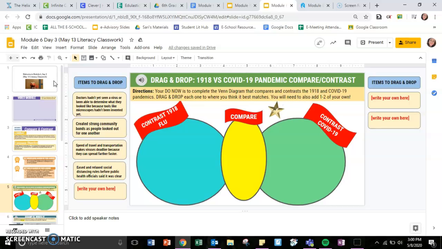For today's Do Now, please drag and drop traits of the 1918 and 2020 pandemics to where you believe that they fit best. As a reminder, any place that you see the gold star icon is an indication to you that you have work to complete on that slide.